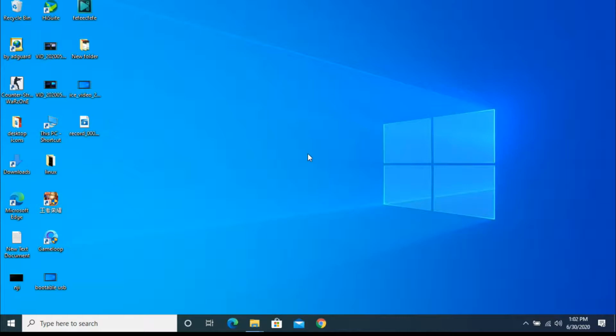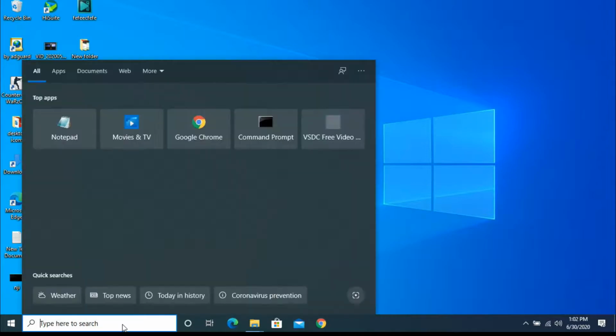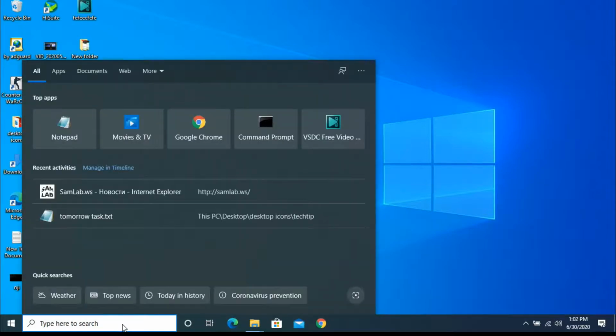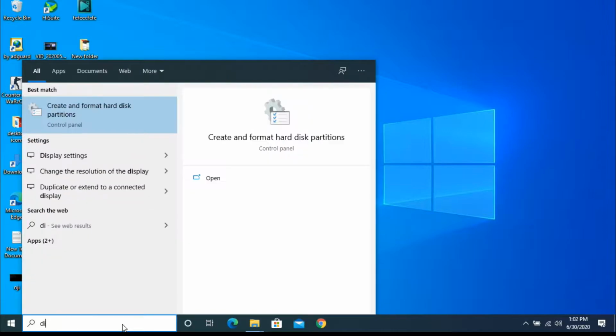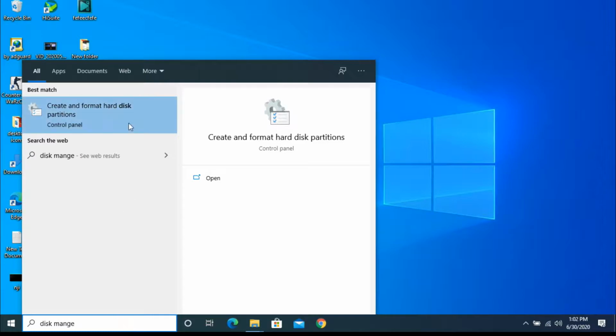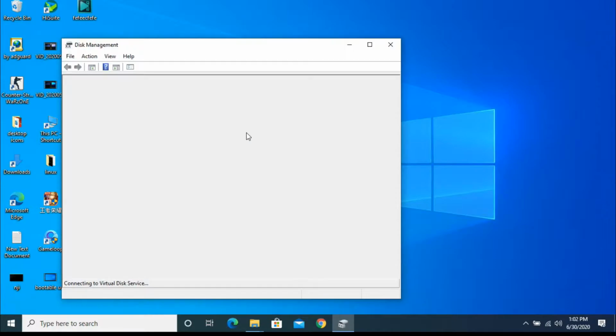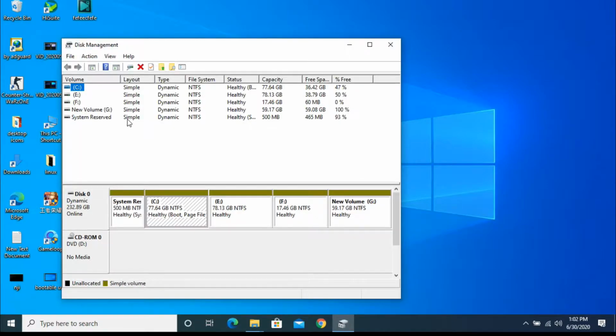Today I am going to show you how you can merge partitions. So click on search, type disk management. Here you can see the option to create and format hard disk partitions. Click on it. Disk Management has opened.